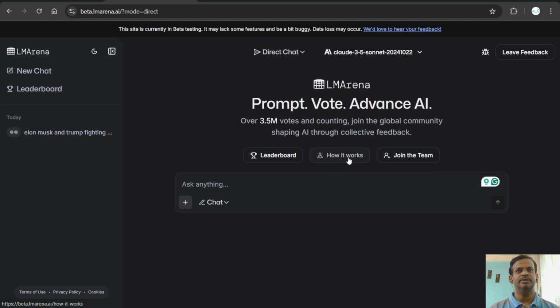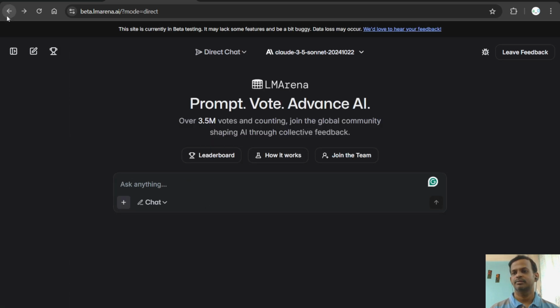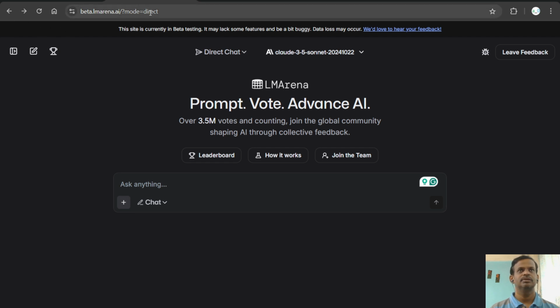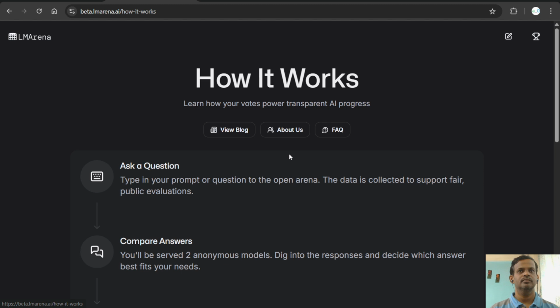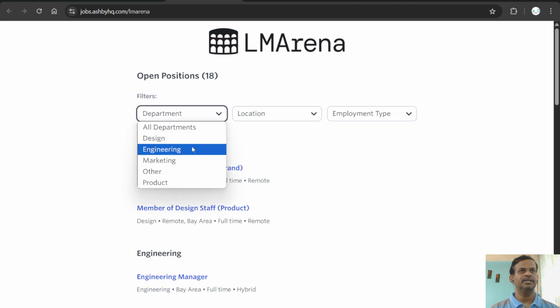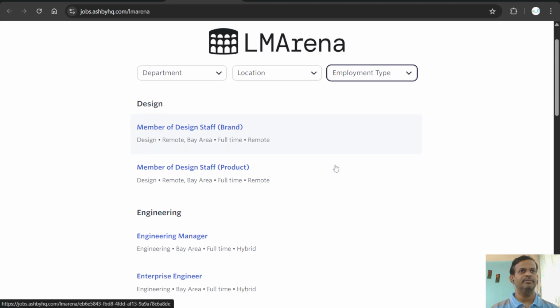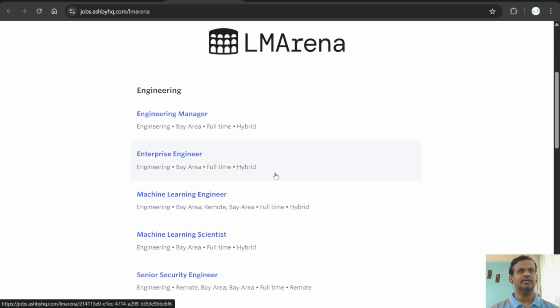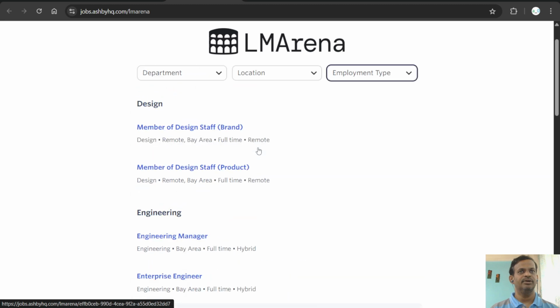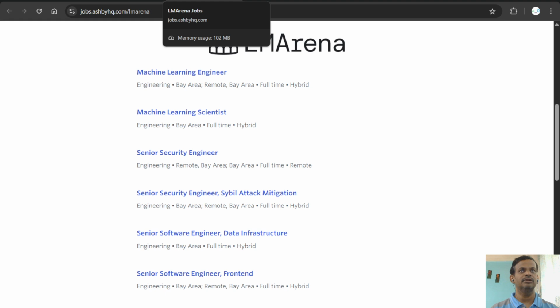Join the team, how it works, ask a question. Then you can apply for open positions, total 18, in design, engineering and other areas. You can join their team full-time, and it seems they have hybrid or remote kinds of jobs available. So I will suggest having a look at least.